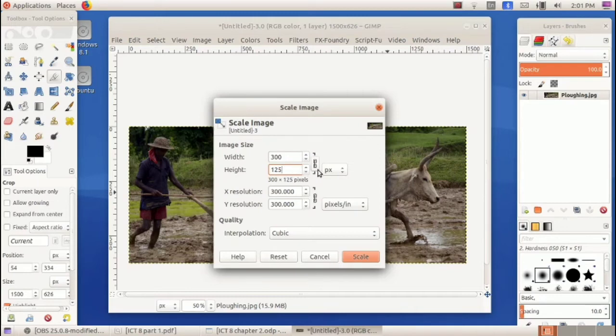Why did this happen? Here we can see a chain button, that is a link between the width and height. There is a link between the width and height of the image. When we make some changes to the width of the image, the height will automatically change according to the changes made to the width. If we click on this link button, that link gets disconnected.